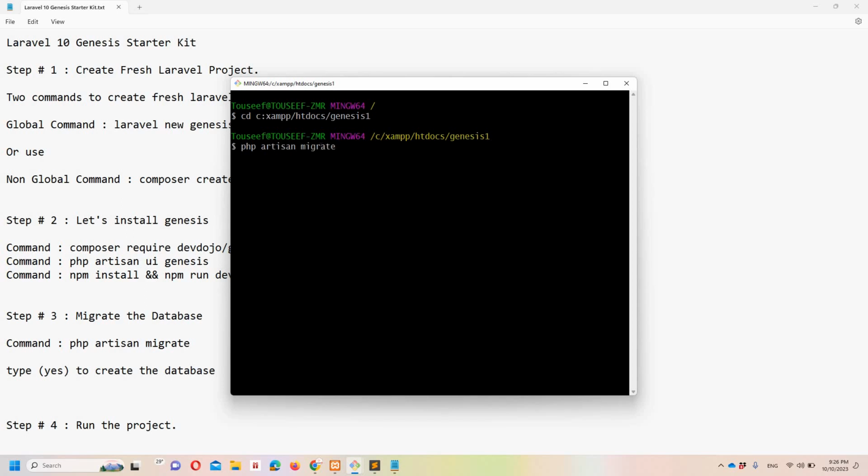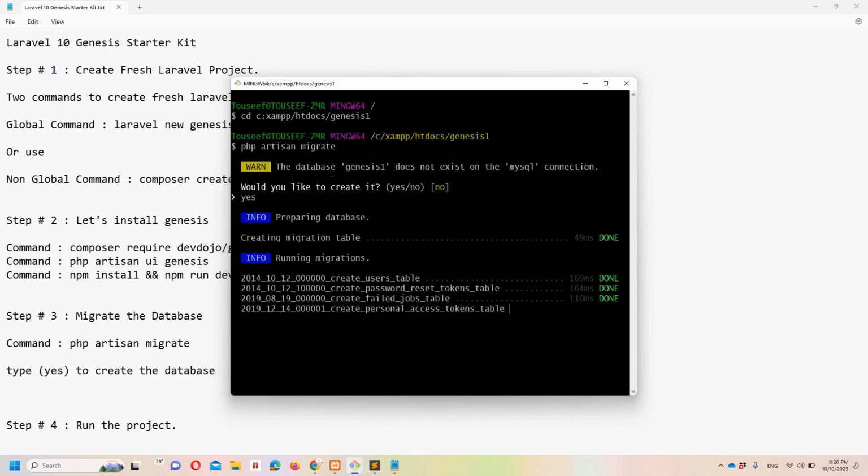Okay, let's wait for a second. Okay, so the database, yes, I want to create the database, so I will just write yes, and that's about it. Now let's run our project and let's see what we have. php artisan serve --port 88, just like that.